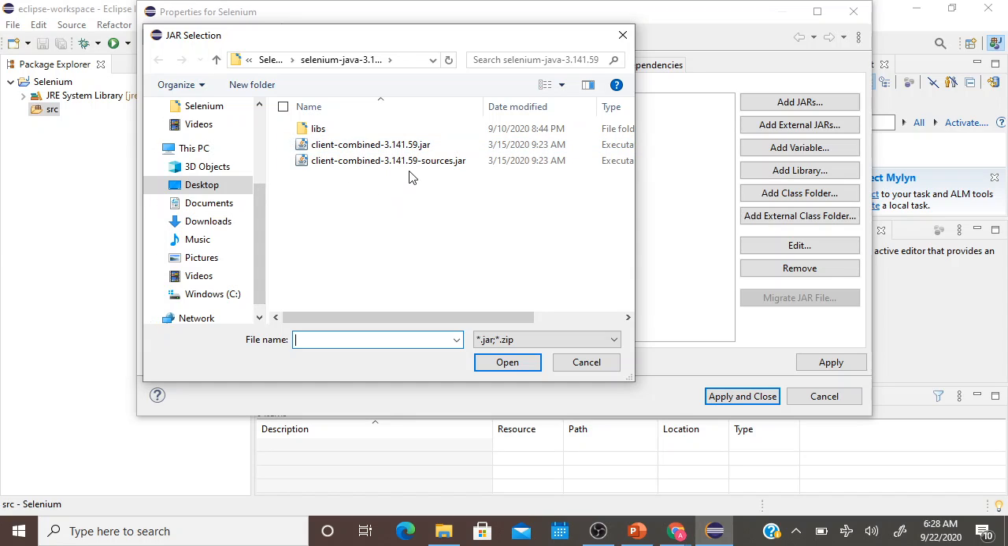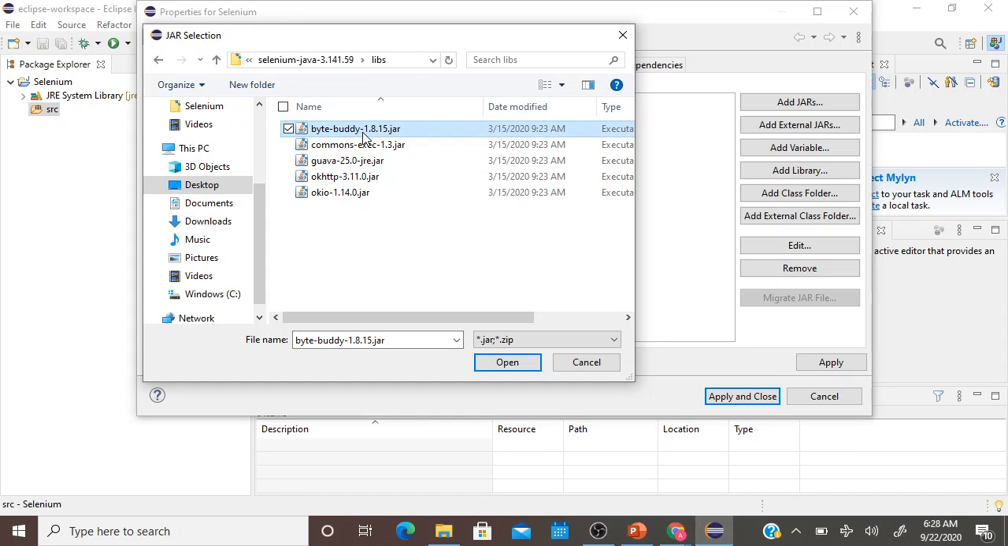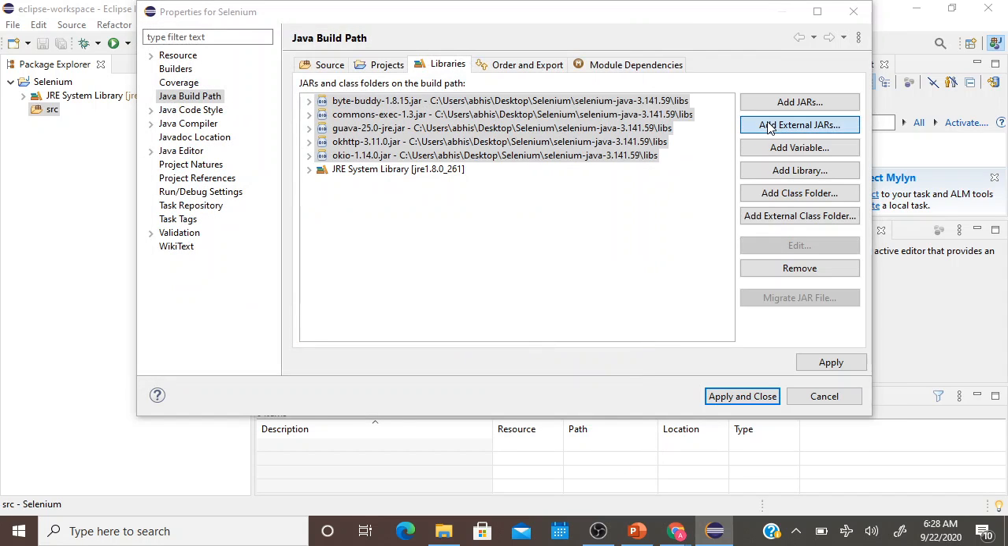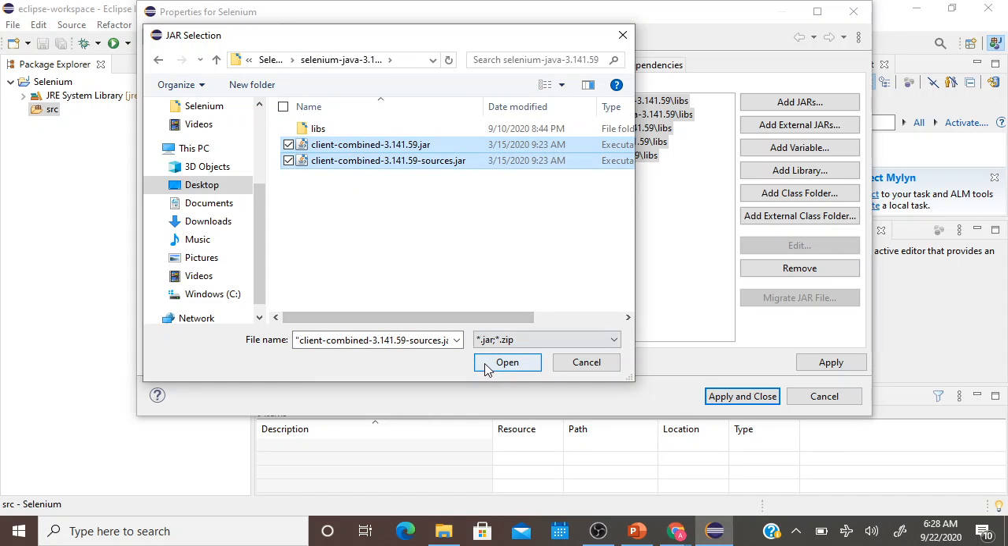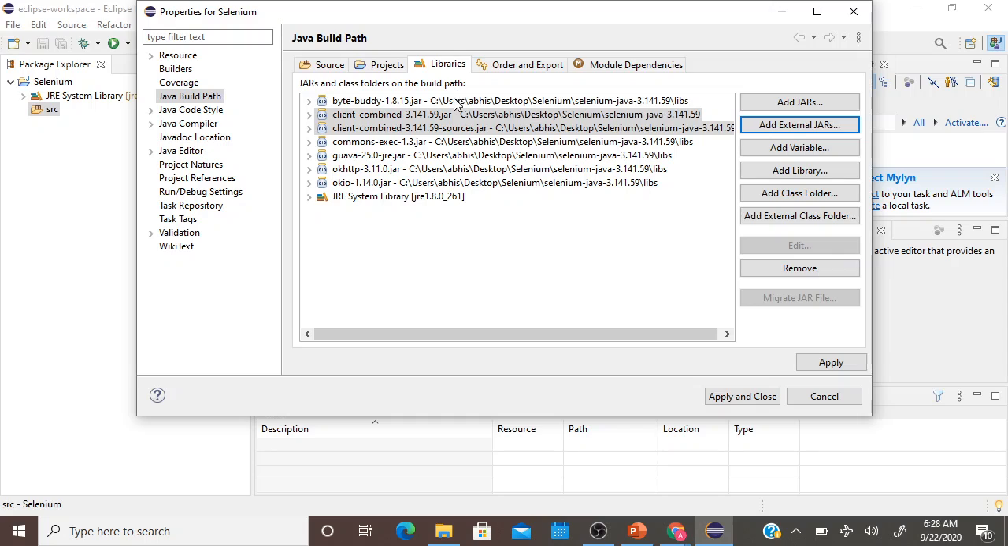Since I've done this once before the video, it is by default navigating here. But you'll have 7 different jar files in the Selenium file which you have downloaded. Now here what we need to do is add all those external jars. You'll have 2 external jars here, and inside libraries you'll have 5 more jars. So just select all these, click open. Now again click on this, go back, you have 2 more jar files here, click on open. You'll have 7 jar files here.